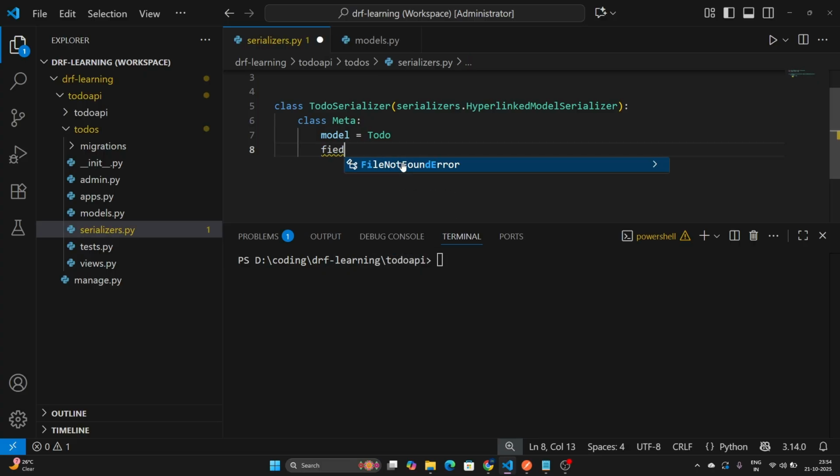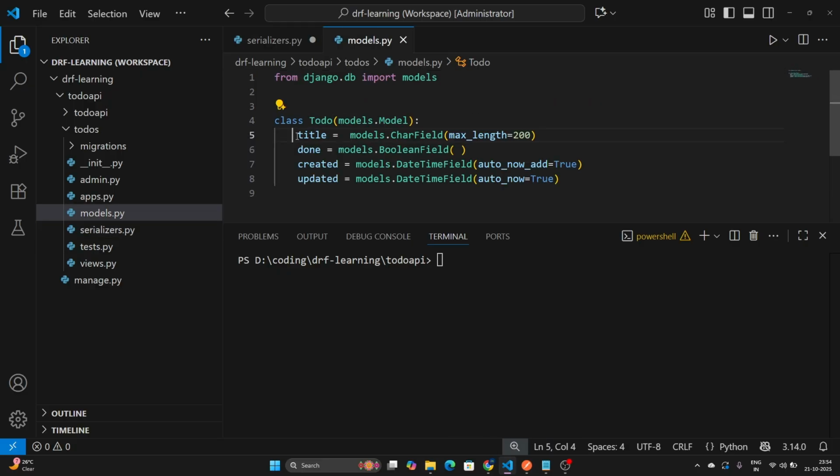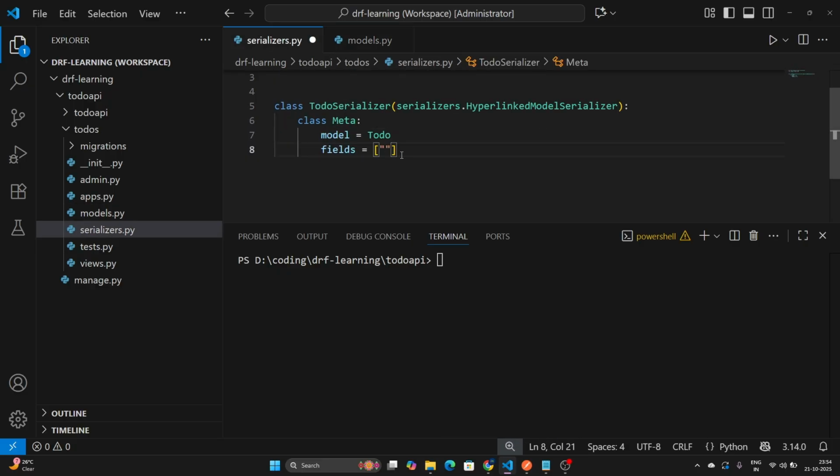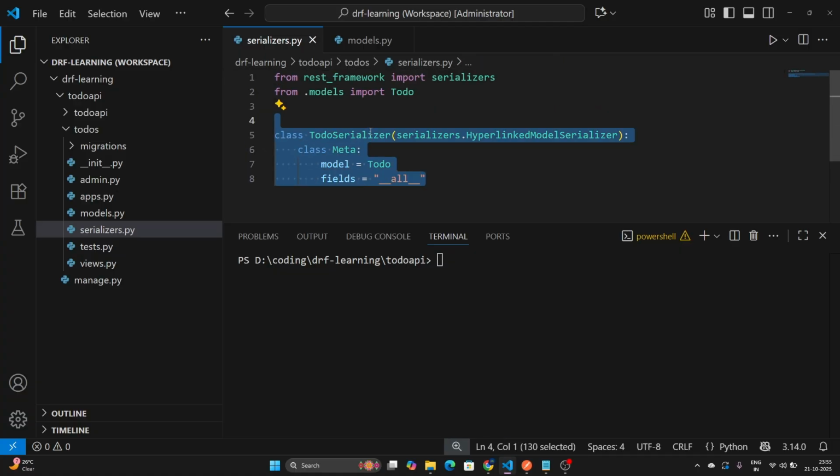What are the different fields you want in your output when you actually serialize your data? Our model has some fields like title, done, created, updated, right? Let's do one thing. Let's actually get all the fields. For that, we have a shortcut. The fields value will actually be a string, and the value of this string is going to be __all__, right? So our ToDoSerializer is also ready.